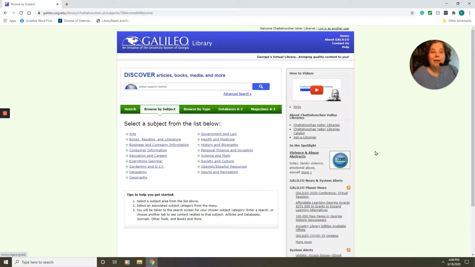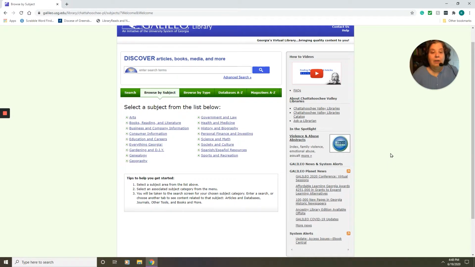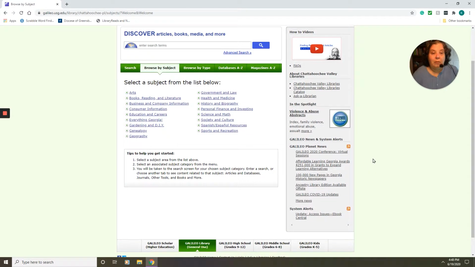email. Down below here is In the Spotlight, and this is usually a spotlight on one of the databases and one of the topics within the database. And this spotlight is on Violence and Abuse Abstracts. So that's emotional abuse, family abuse, any type of abuse like that. And then underneath that, at the very bottom of the dialog box, there is GALILEO News and System Alerts.